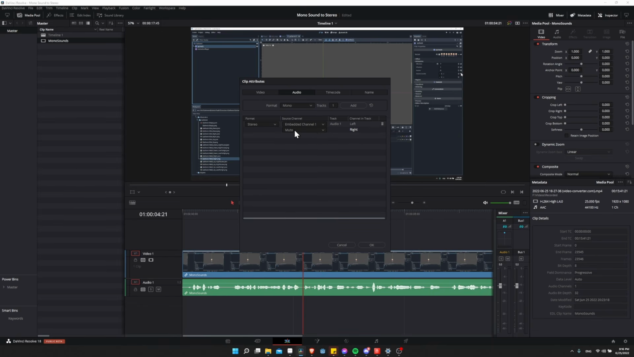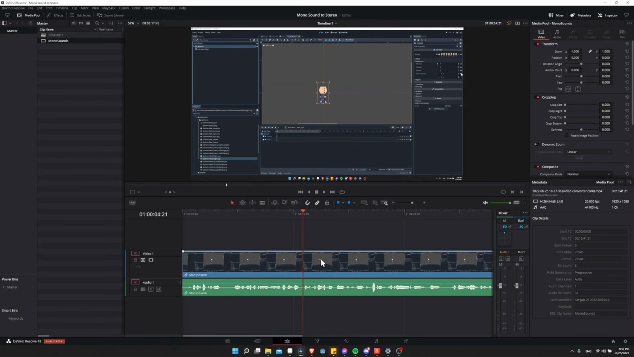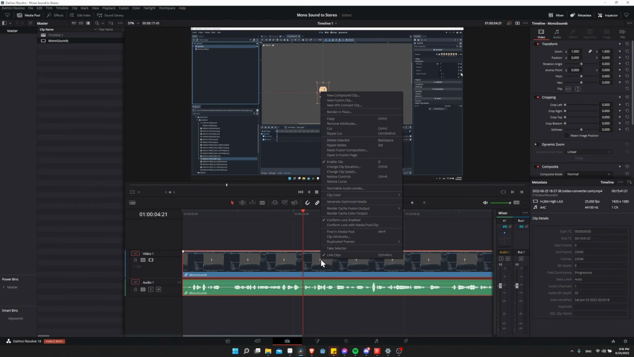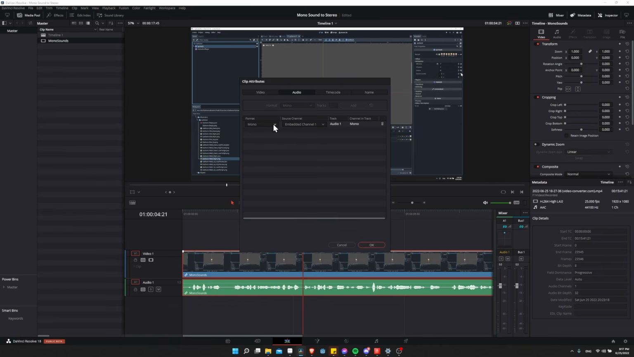And then you just take the second channel, which is muted, and make it embedded channel 1. So now it's splitting one channel of audio into two. So even though you have a stereo, it's going to be playing the same audio on both, and it should do so equally. Now, if you right click on the clip in the timeline, it will be the same process. You go down to clip attributes towards the bottom, change the format to stereo, and change the source channel for the second one to embedded channel 1.